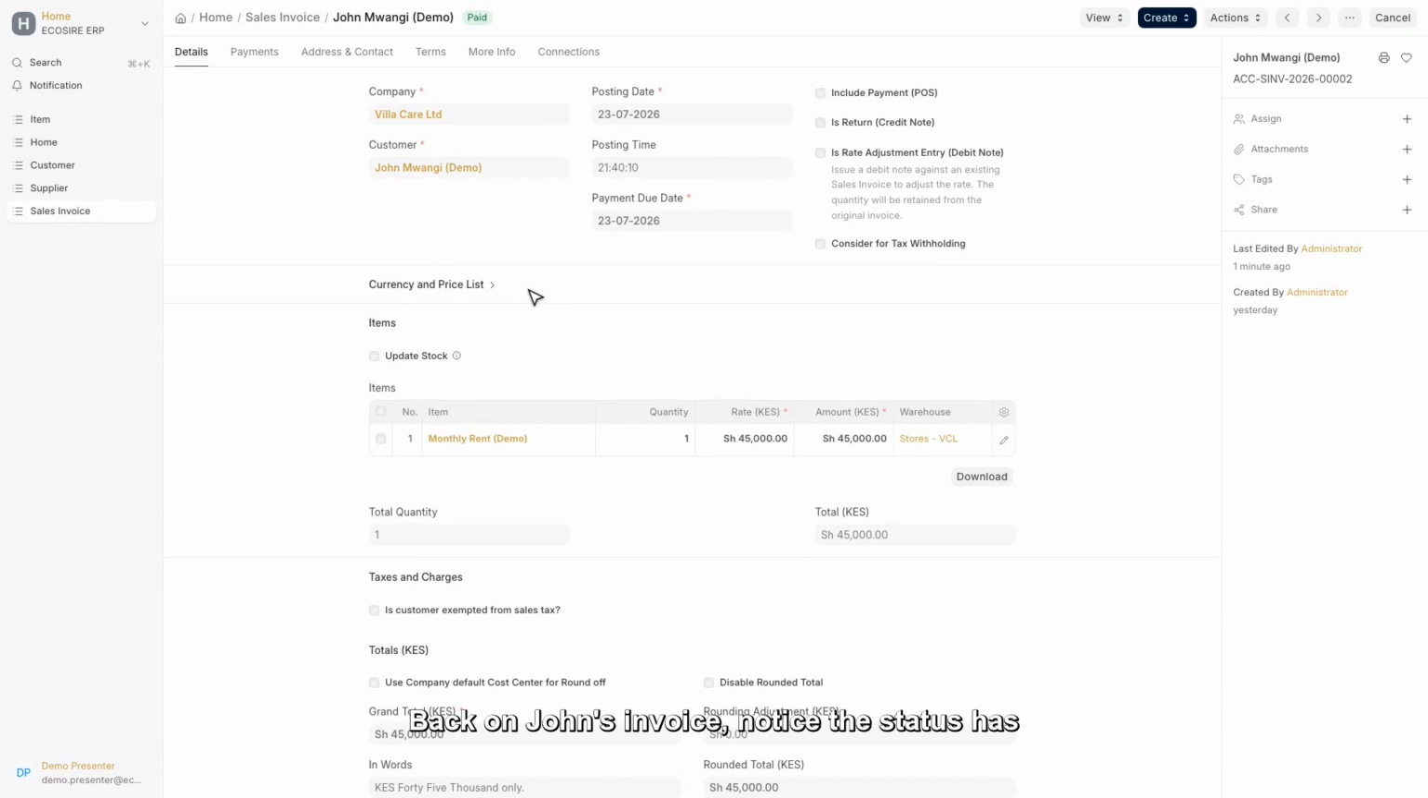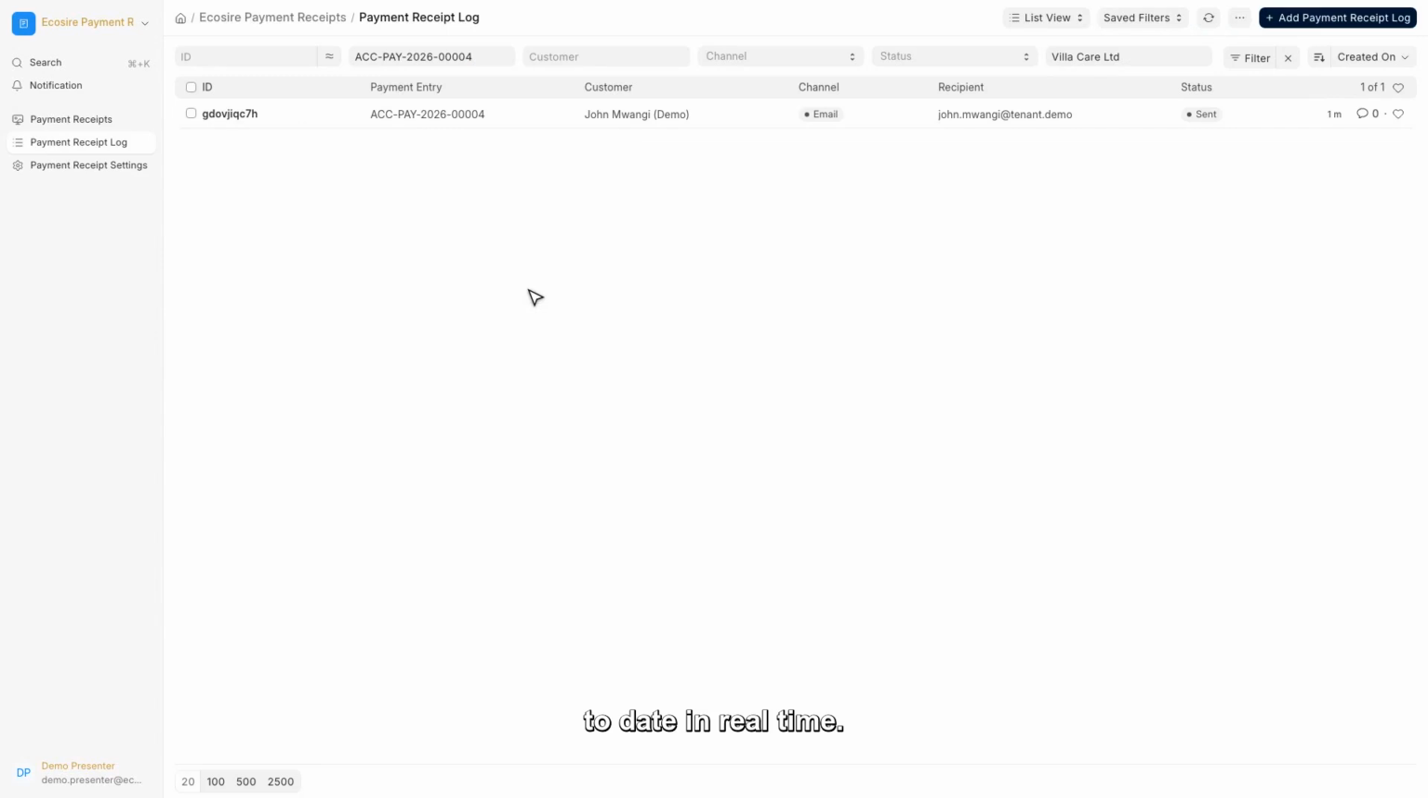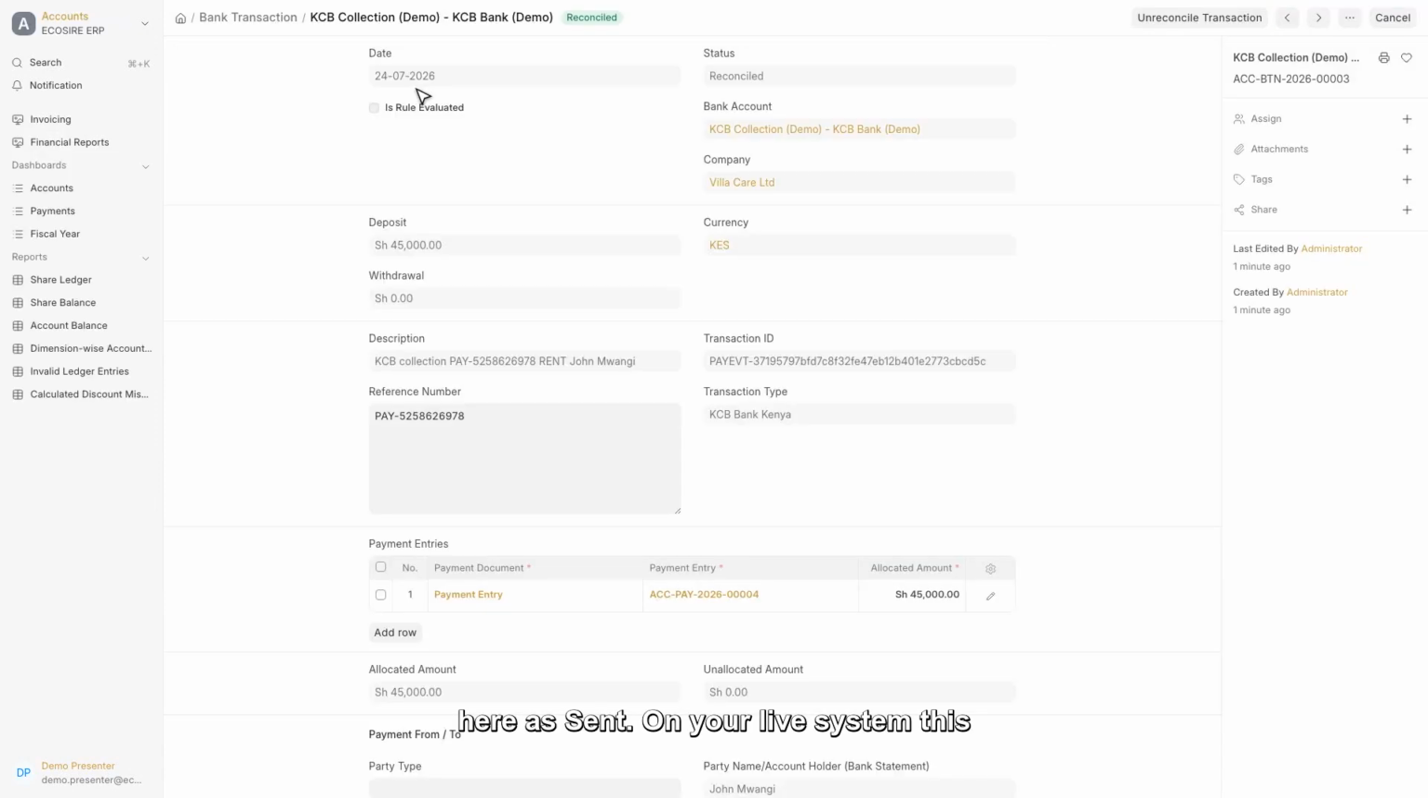Back on John's invoice, notice the status has changed to paid. His tenant ledger is up to date in real time. The hub then sends John his receipt, logged here as sent. On your live system, this goes out over your own mail server, so tenants are confirmed without any manual email. Finally, the matching bank deposit is created and already reconciled to the payment. So your monthly bank reconciliation becomes a byproduct, not a chore.